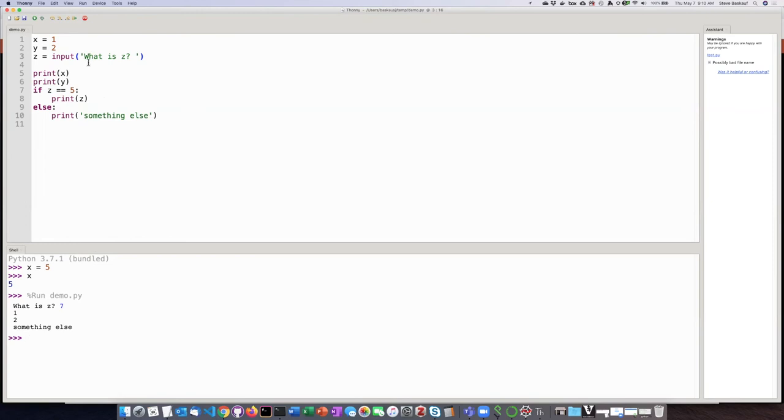And so it printed the value of x, it printed the value of y, and since z is not equal to 5, it printed something else. If I want to run the script again, I just click the play button again. This time, let's say z is equal to 5, and it says, oh, something else. Okay, that's interesting. I know why it did that, because it is 5 as a string, which we will talk about later.